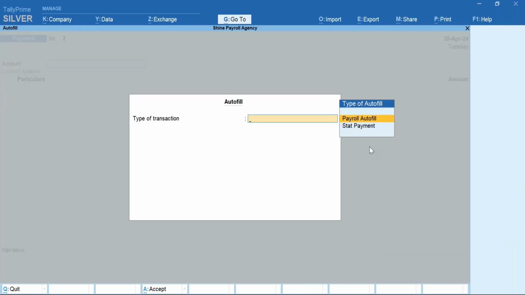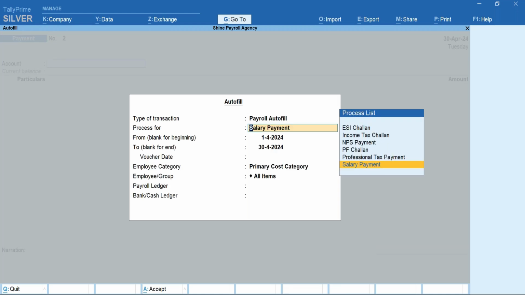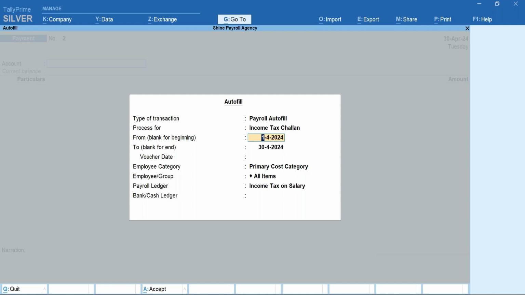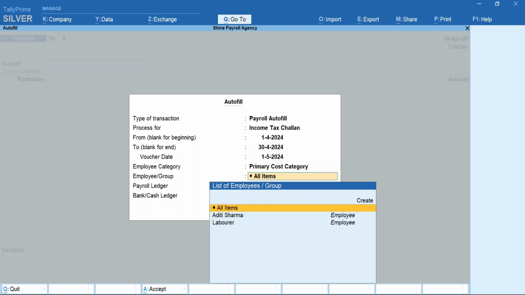So here you need to select the payroll autofill option. Related to payroll, whether you're making payment of ESI or income tax, accordingly you need to select the income tax challan here. And for which particular period you are remitting this amount, whatever income tax you have deducted from the employee salary, for which month it is. So you have to mention that from and to, and you are making this entry as on 1st of May.